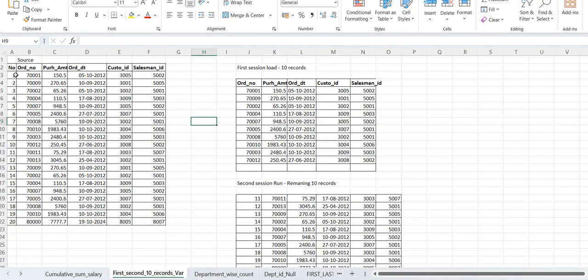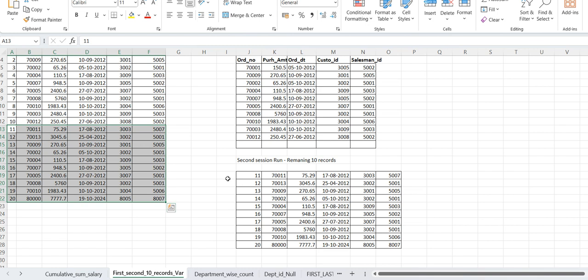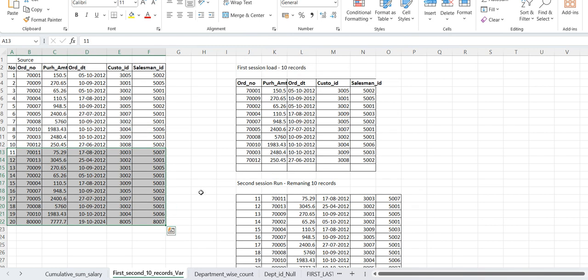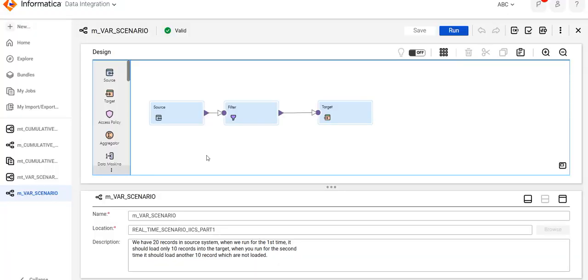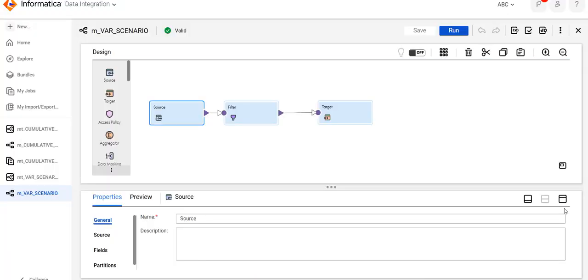For example, this is my source. In the first run, I want the records up to 10, and after that I want 11 to 20, which were not loaded in the first session. So this is the most asked interview question. So we'll see. I took the source.